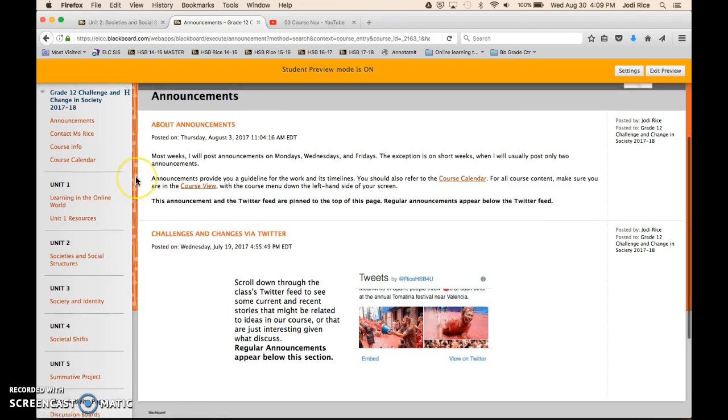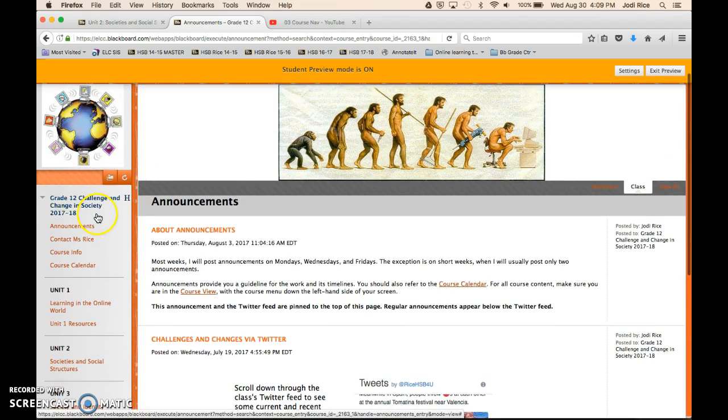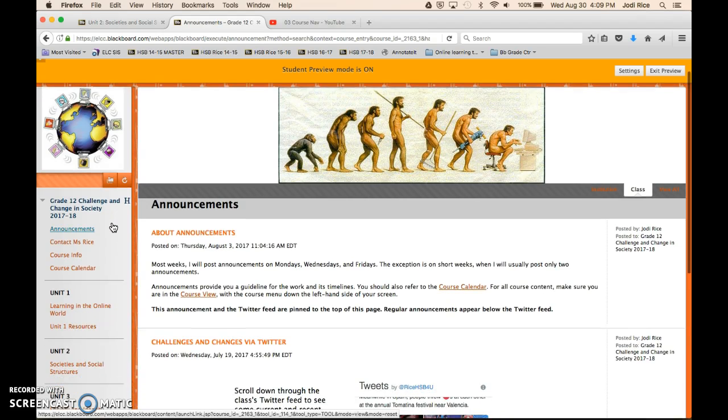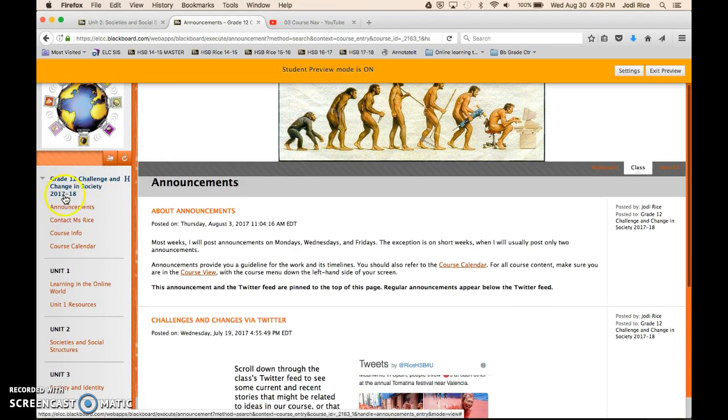But just as a reminder, it's here on the announcements page so that you can refer to it whenever you want. If we go over to this left-hand menu on the side, and if you don't see it on the side, there may be buttons that you need to click to make sure that it's visible. But generally speaking, as a default, it is visible.